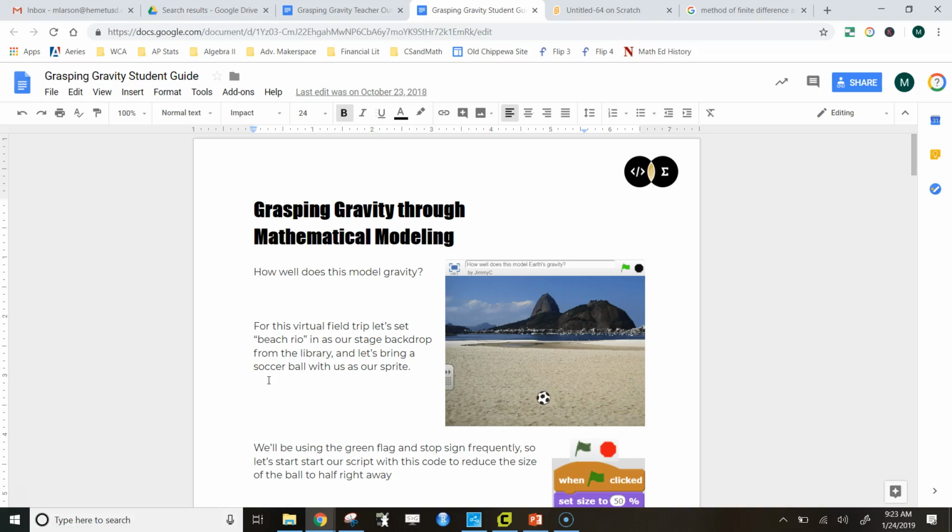Alright, so I had a little bit of time here to hopefully run through the grasping gravity concept. So it says, how well does this model gravity? It really doesn't, because the ball is falling at a constant speed. Looks a little laggy, but that's okay.